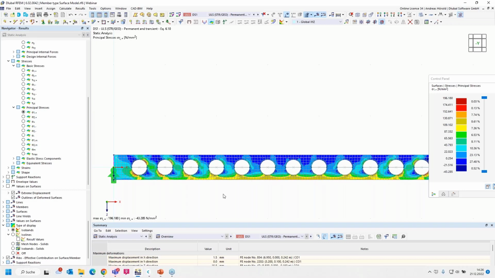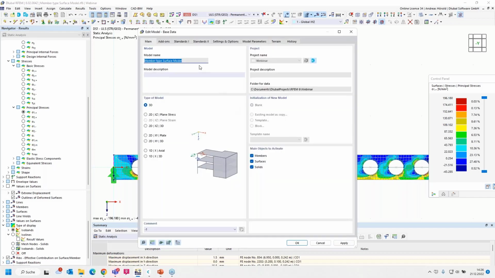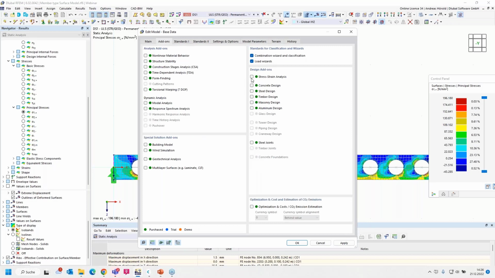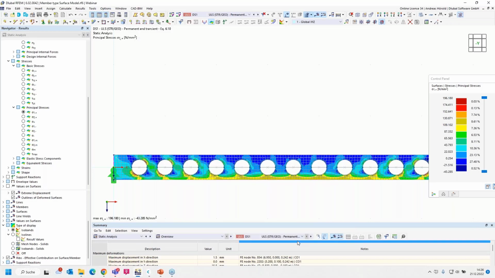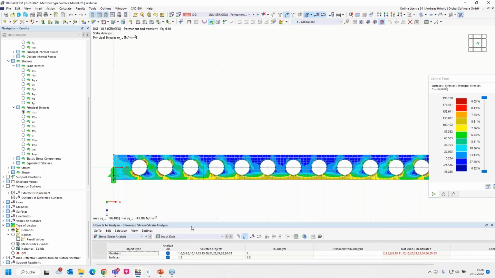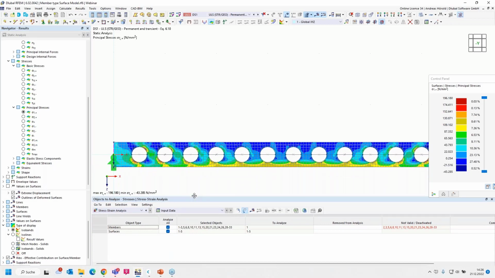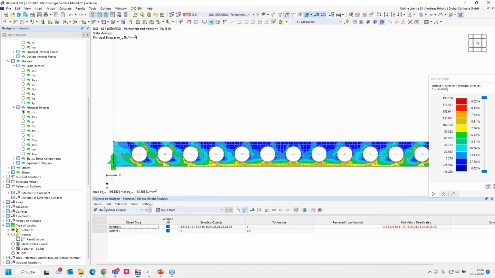And if you want to do a real design, then you have to go to the base data and activate the add-on stress strain analysis. Okay. And I change the setting or the settings of the stress strain analysis. I select only the surfaces for the design.